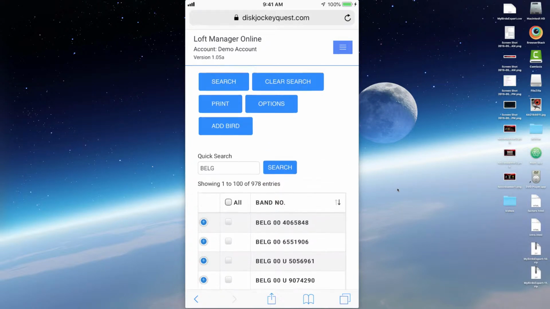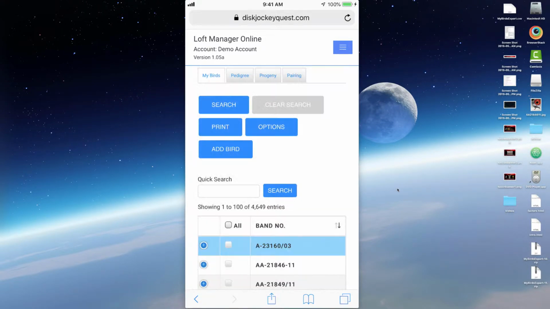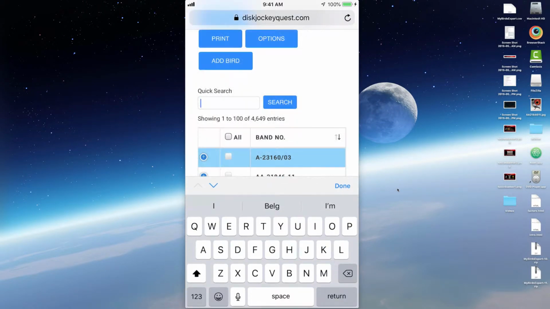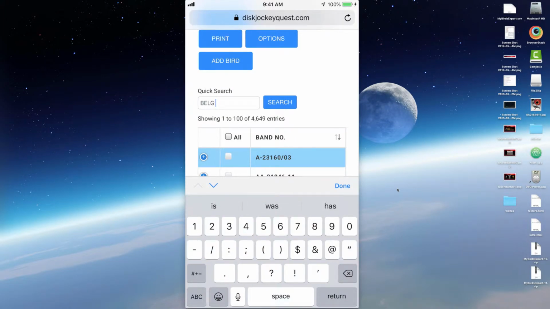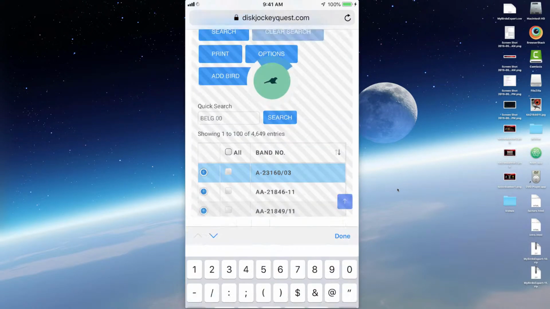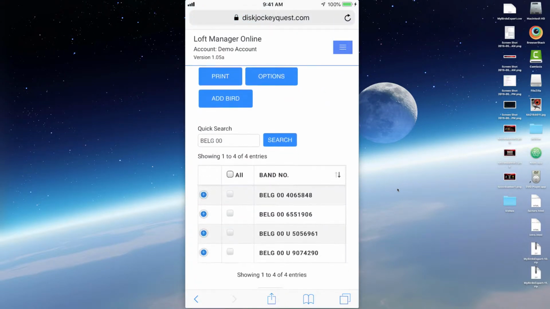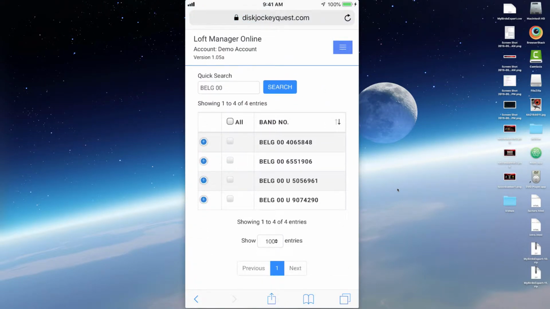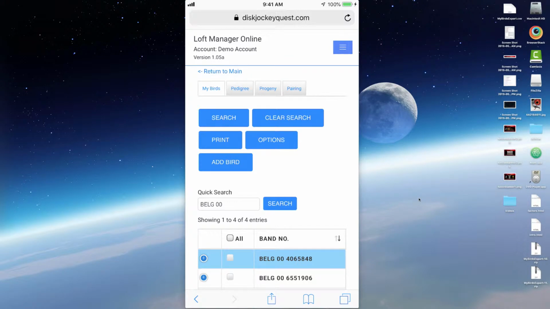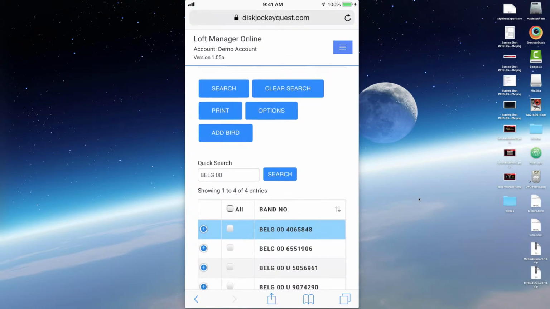I can take this a step further and clear the search out by clicking on Clear Search, and let's try BELG space 00 and click on Search. Now you can see I've narrowed the data set down to only 4 birds, all of which contain BELG 00.